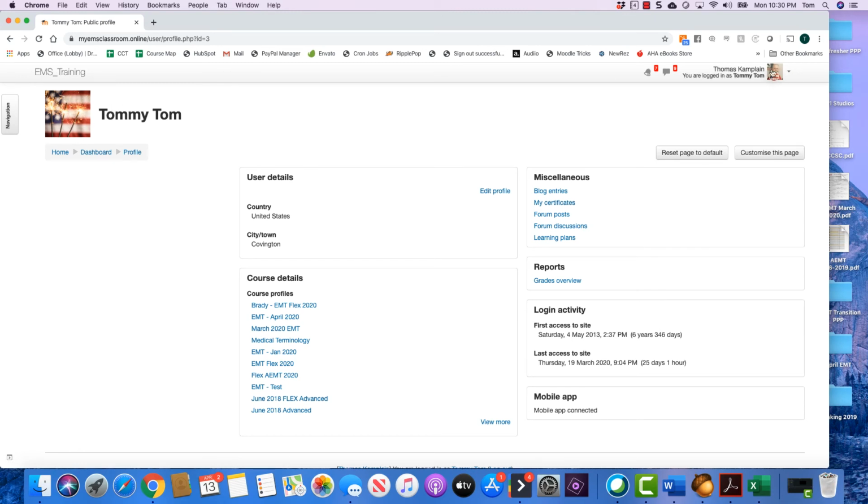You can see mine, because I'm logged in, I have a special user called Tommy Tom that I use to experiment with things. I'm logged in as him, but I'm still an administrator. You can see the small picture there has changed now, and that is what it would look like.